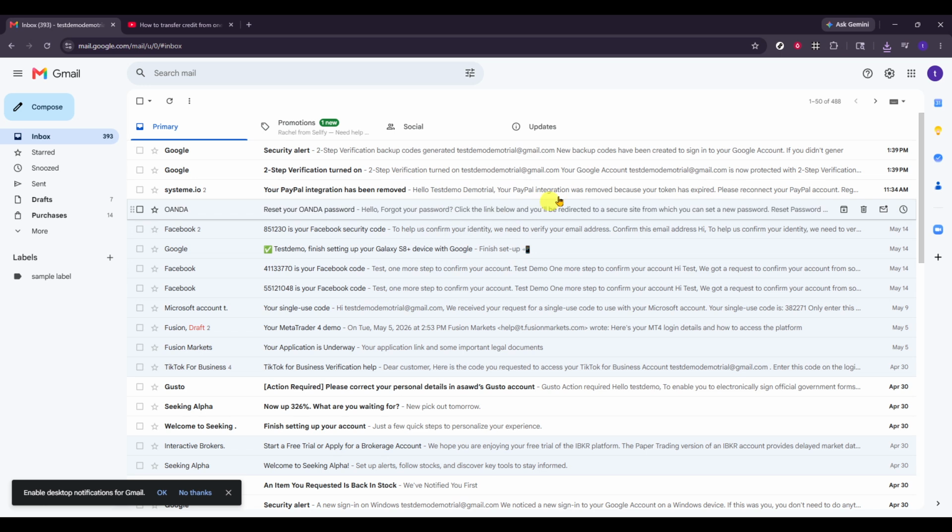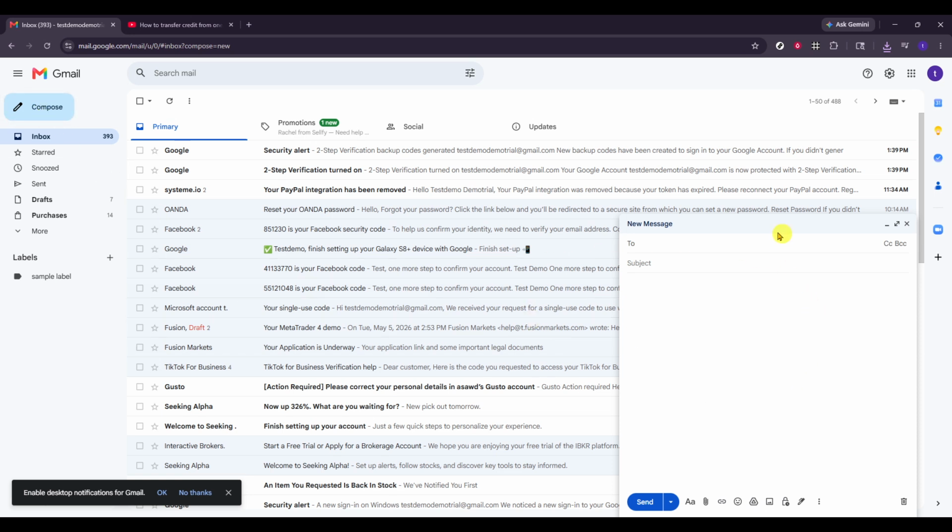Next, look for the Compose button, usually located on the left side of the screen. Click it to open a new message window. If the Compose box appears small in the corner, you can expand it for a clearer view, but that's optional.